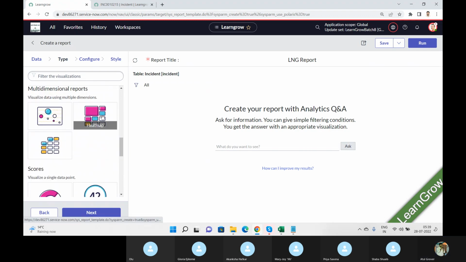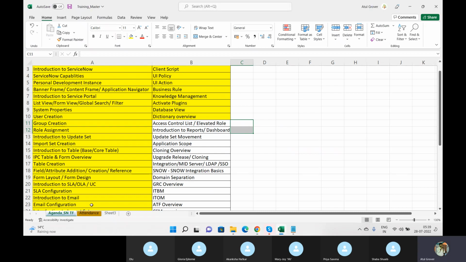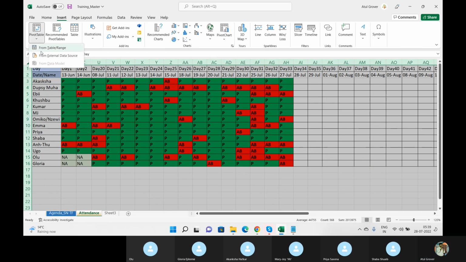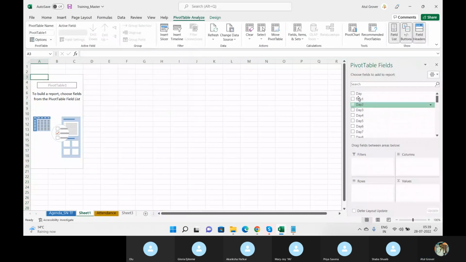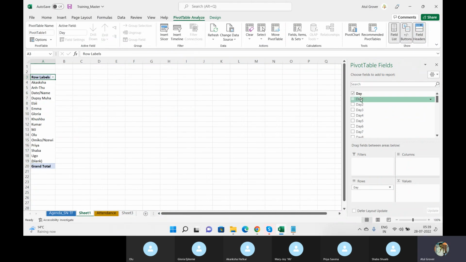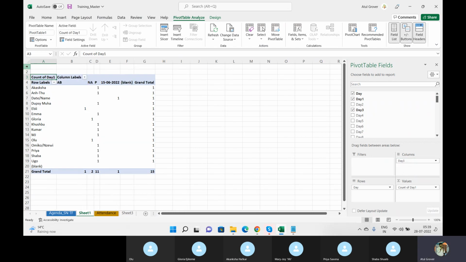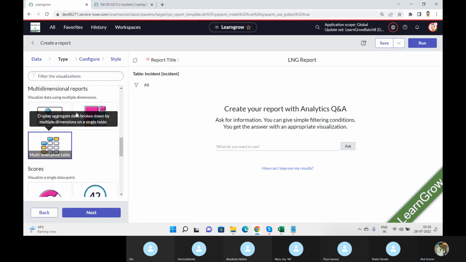Atul, I want a heat map or I want a pivot table. Let's say pivot table. What does pivot table mean? Like if I do like this. This is a pivot table, right? So I can create the same in ServiceNow as well. Okay, I select and I click on run.